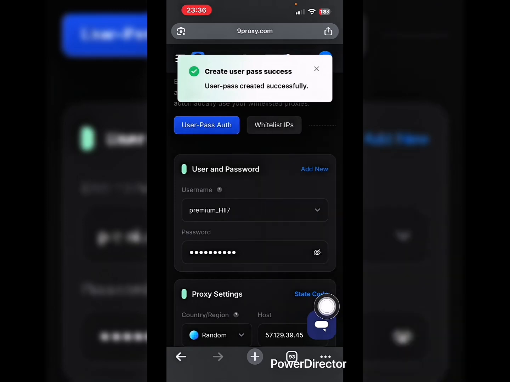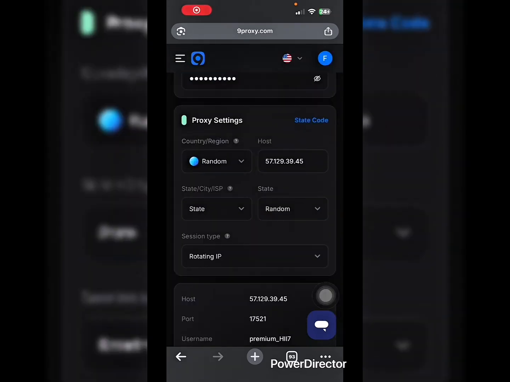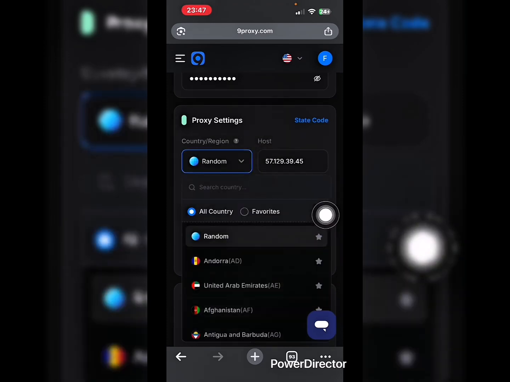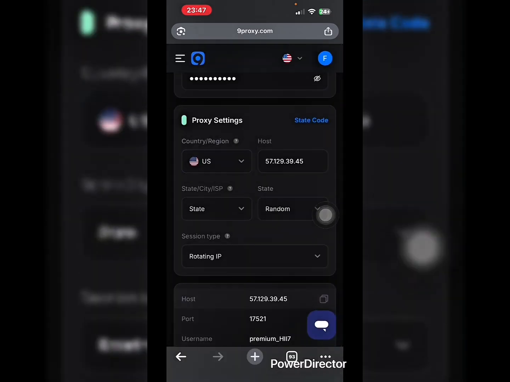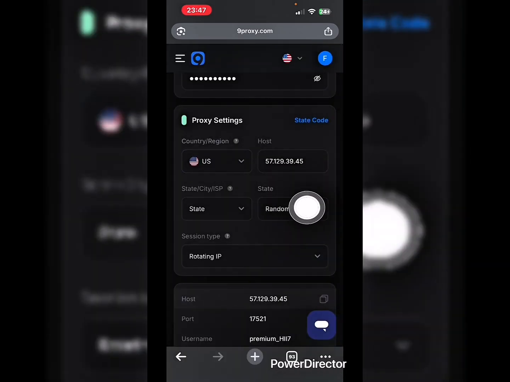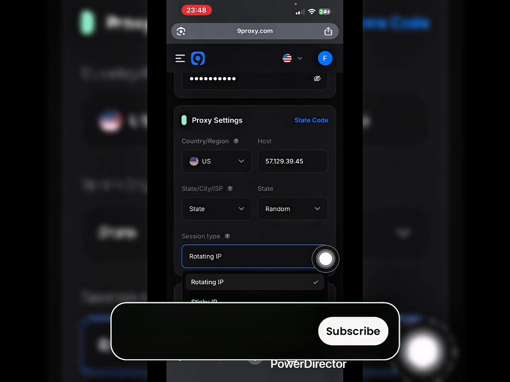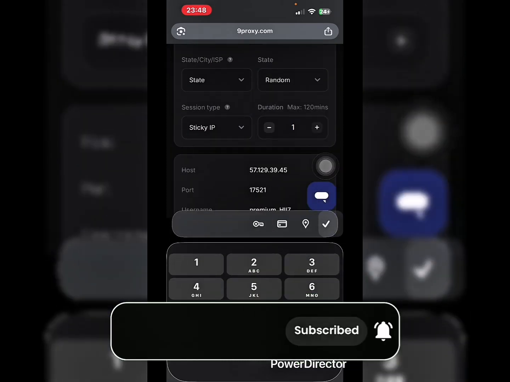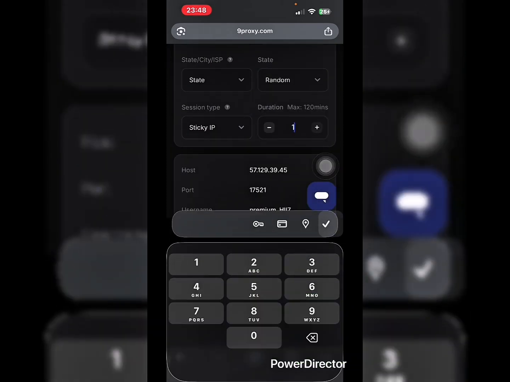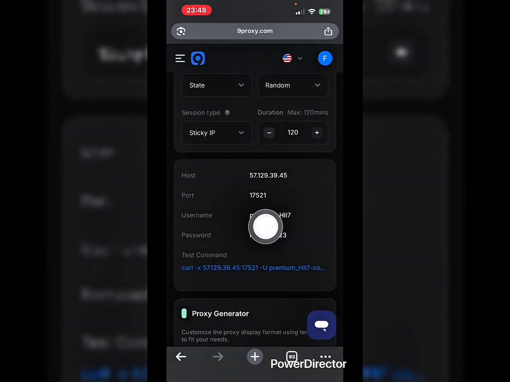So as you can see, we've created it successfully. My password is even here. So take note, this is a very important place, right? So what you need to do is to select the country you want. So let's say we want United States. You just type in United States right here. With the host, you're just going to leave it like that. If you have any states in mind or city, you just input your stuff here. With the session type, let's choose city because we want our IP to be stable, right? And with the duration, let's choose 120 because that's the maximum, right? So 120.